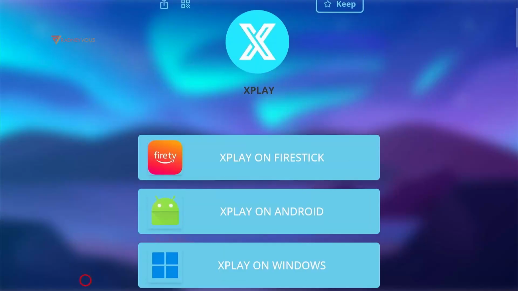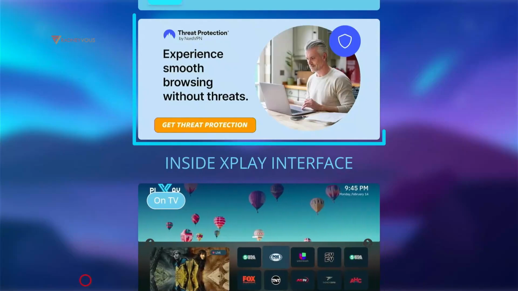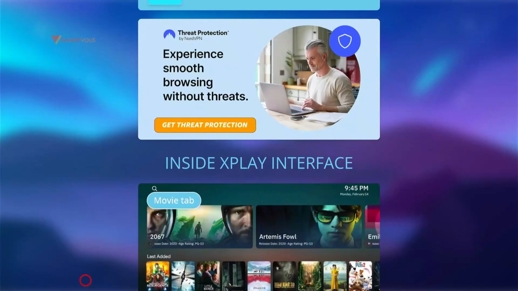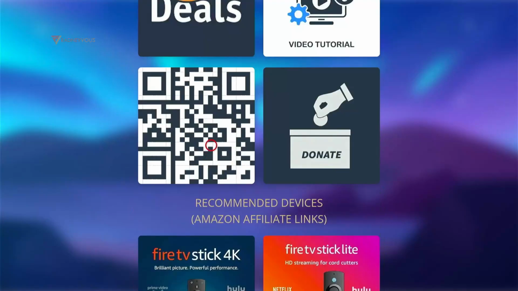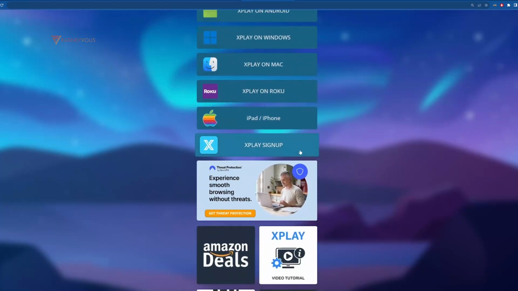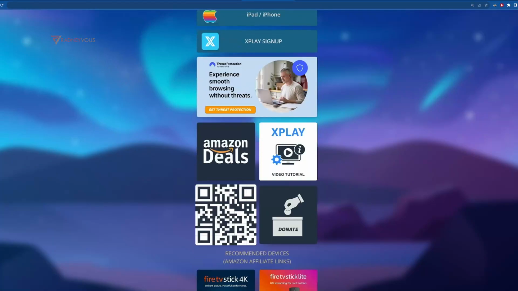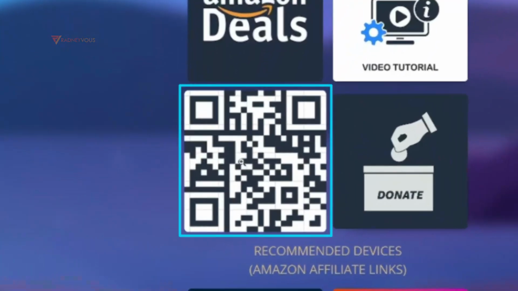Here you see all the list of available platforms, and you can also sign up to gain access to what's inside. Now just a friendly reminder, make sure you have VPN to turn on threat protection whenever you are downloading or streaming on your devices. You can also open this on your computer, and to browse this on your phone, simply open QR scanner and scan this QR code.